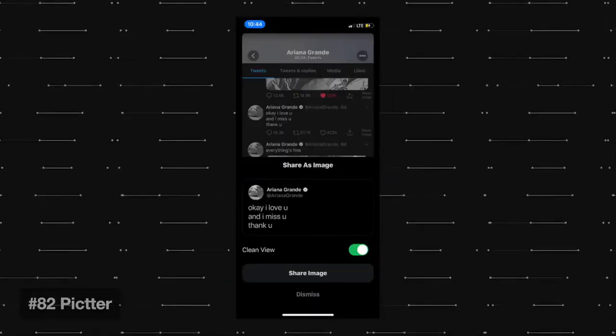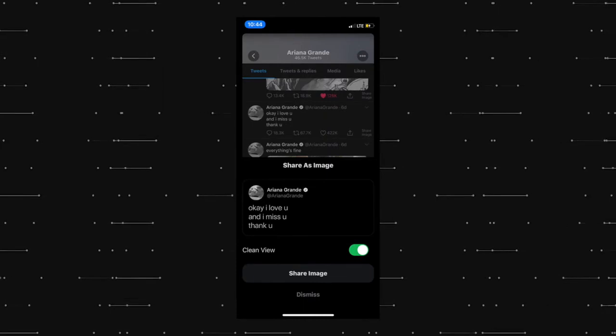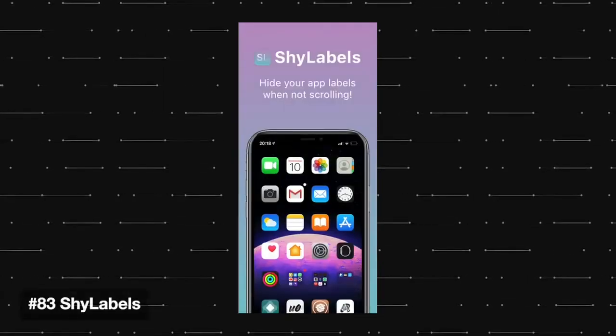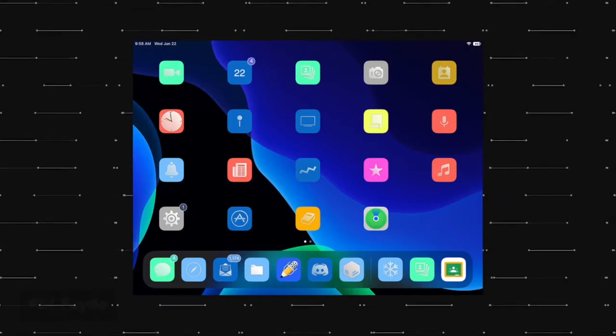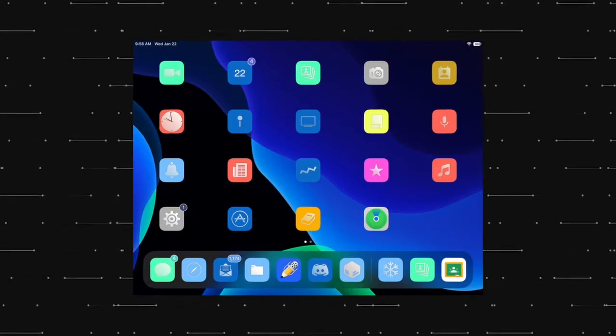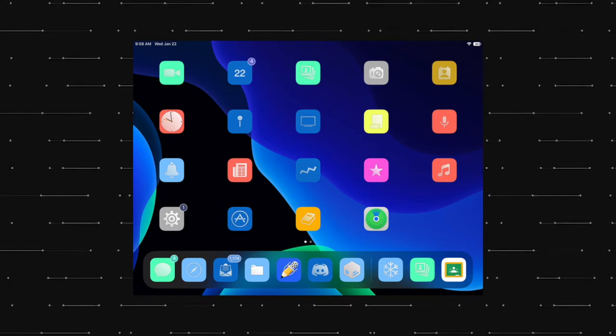Not sure how to pronounce this one, but what this tweak allows you to do is share tweets as images. Hide your app labels when not scrolling with Shy Labels. Okay, this is not a tweak. This is a theme. I found this when I was researching for this video. It's a really minimal theme, so if you're in search of a theme, here you go.